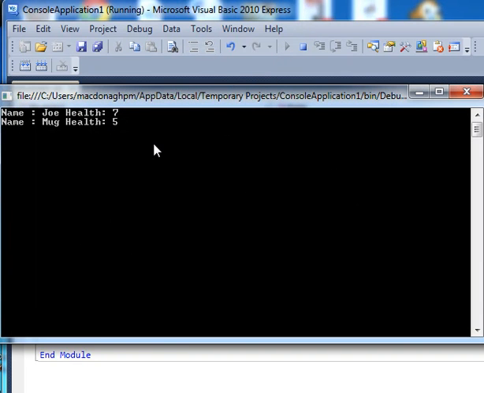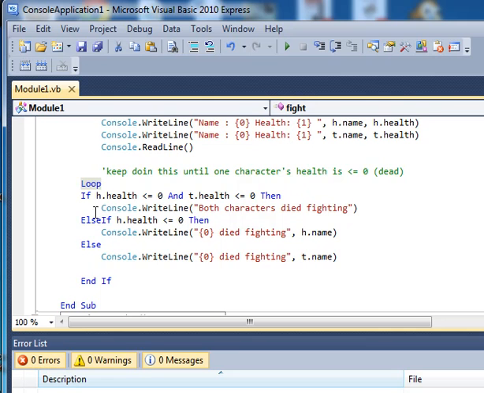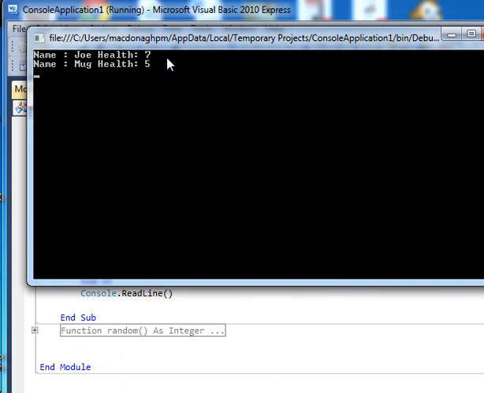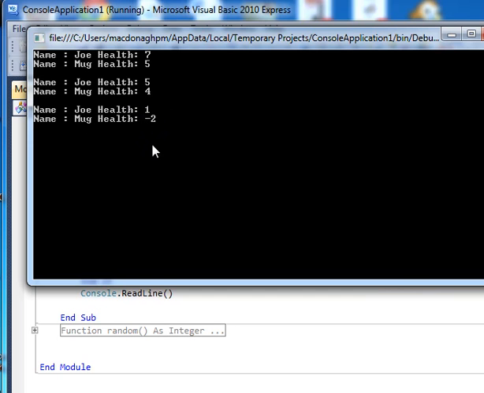So there are the two names and health points, and they fight once. Mug's health's not looking too good, and Mug died fighting. I forgot to put a console.readline in there. Let's run again with the console.readline to hold it a bit longer. So we have our two characters, 7 and 5. We start to fight, and Joe's health is 5 and Mug's health is 4. We've subtracted some numbers from the health. We fight again, and it looks like Mug's not doing so well, and yes, Mug died fighting.